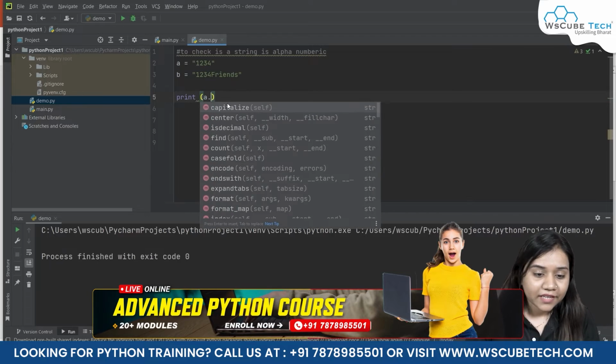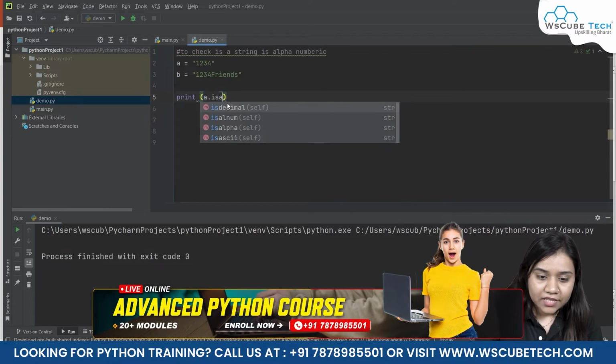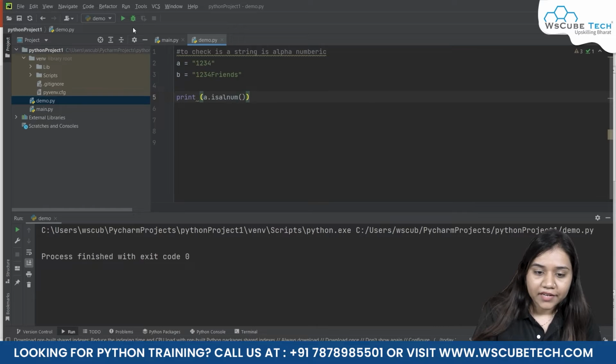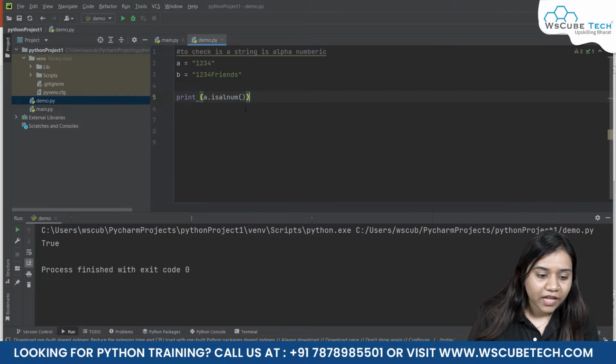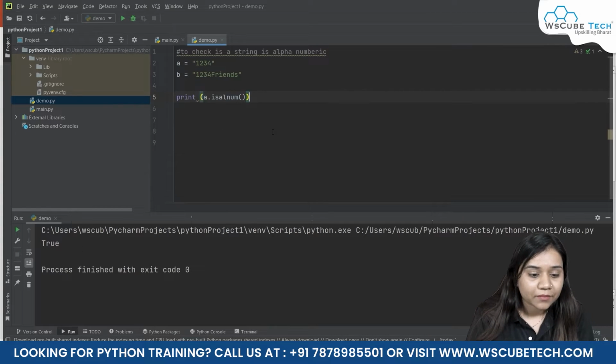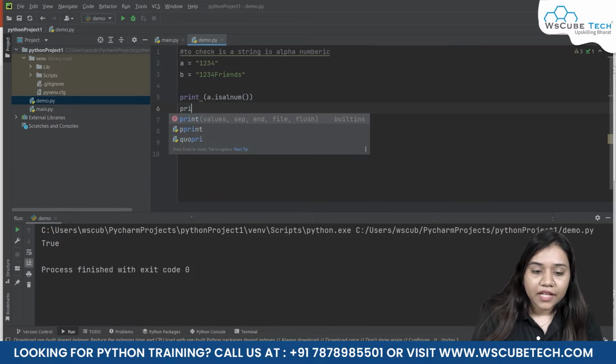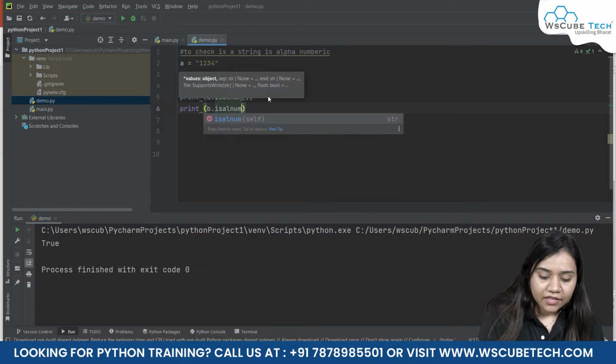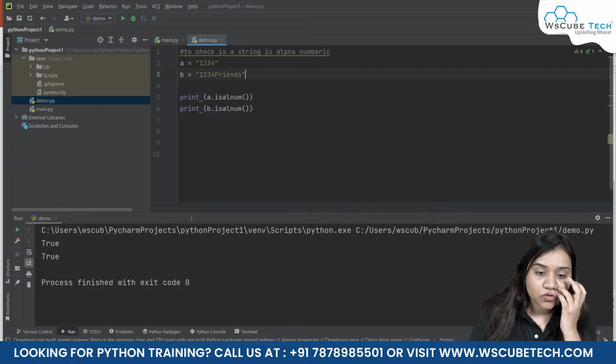So I'll be writing a dot isalnum, and I'll open and close the bracket, and let's run and see what happens. So isalnum gives us true because yes, it has a number, and print b dot isalnum. If I run this, it gives us true for both of them.